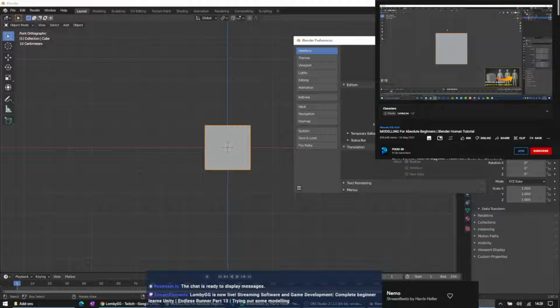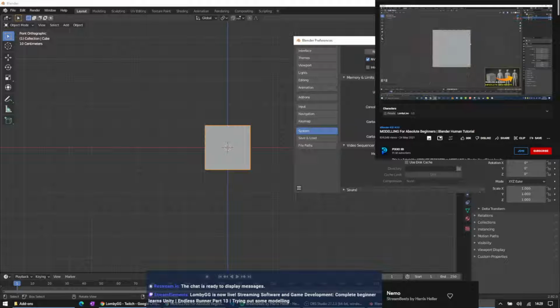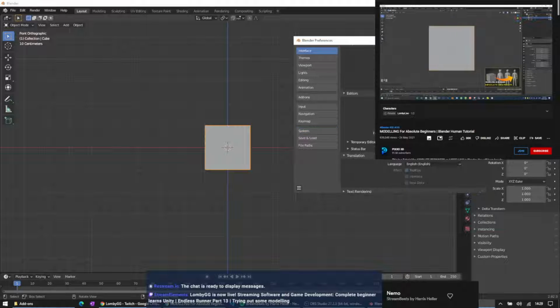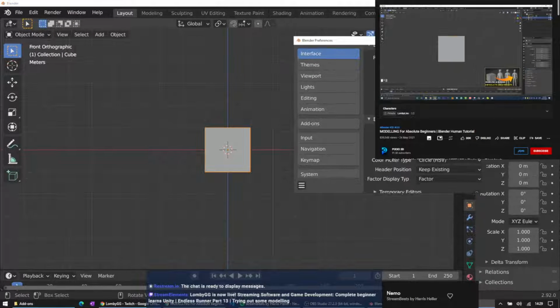Now, we're currently in what we call object mode in Blender, so that's this mode up here. In object mode, we can see objects, and we can also move them around and rotate them. But what we want to do today is actually edit the geometry itself, the mesh. And to do that, with this cube active, we need to go up to object mode and go into edit mode.